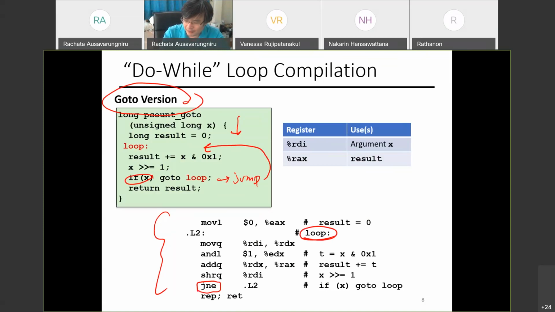How do you jump into assembly? You mark the loop here, right? This would get marked through this particular symbol. Basically, you put in this symbol.